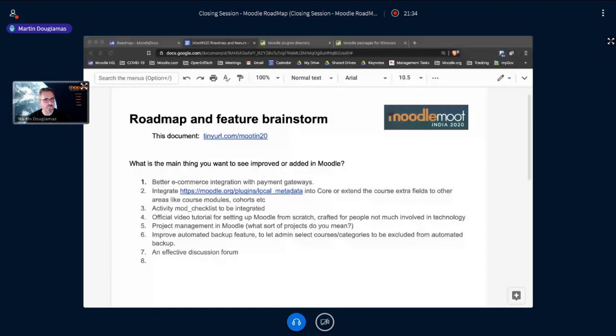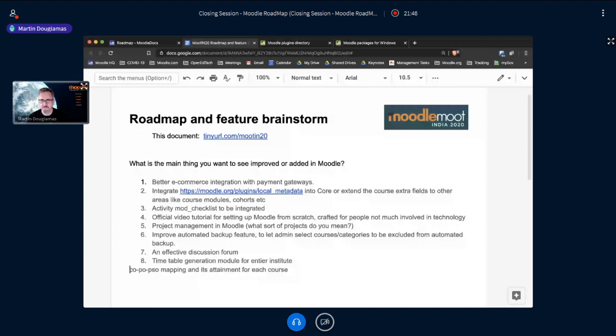Timetable generation module for an entire institute, from Anjali. Let's see what that is here. I have no idea what this is. What's co-po-pso mapping? Anyway, I get the idea of the timetable generation module. So maybe I'll just stick with that, and the details would be part of the process of developing it. But a timetable generation, that's a cool idea, if we ever go back to studying in rooms again.